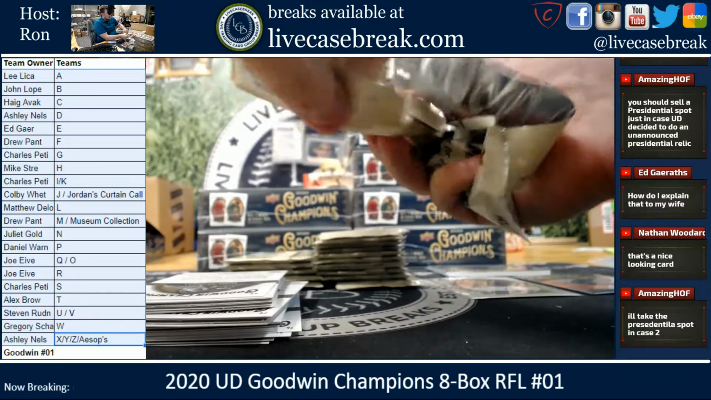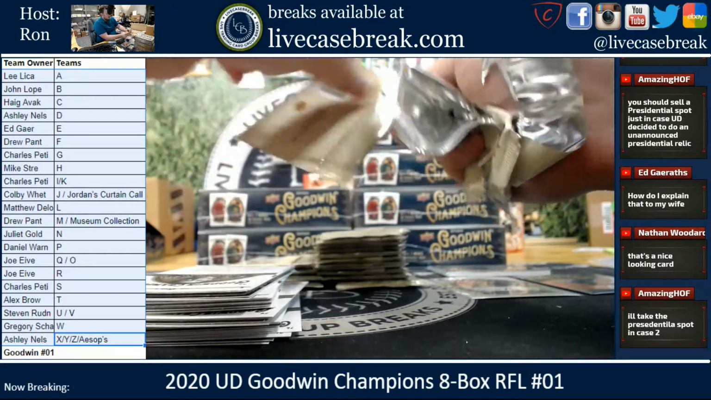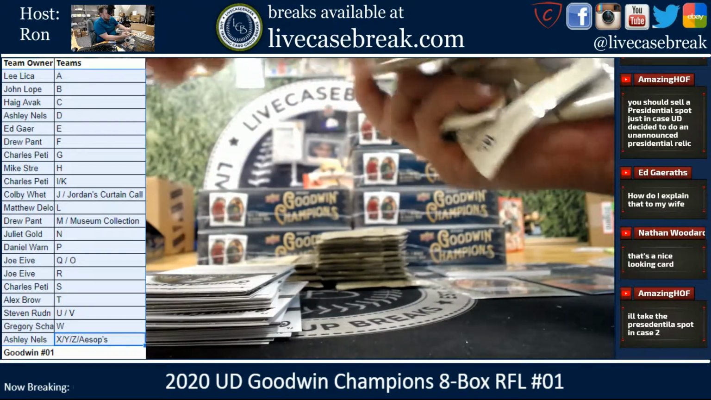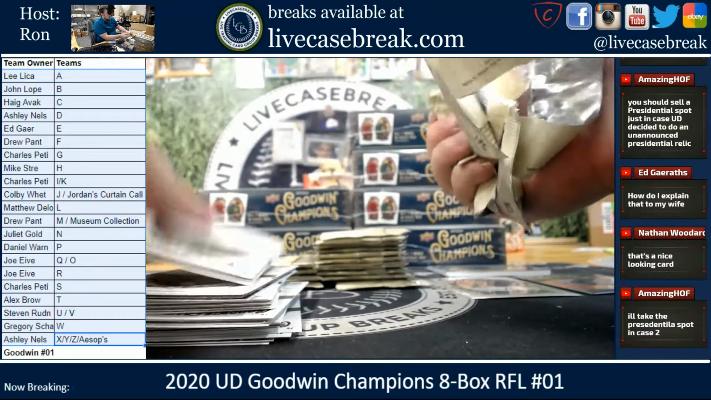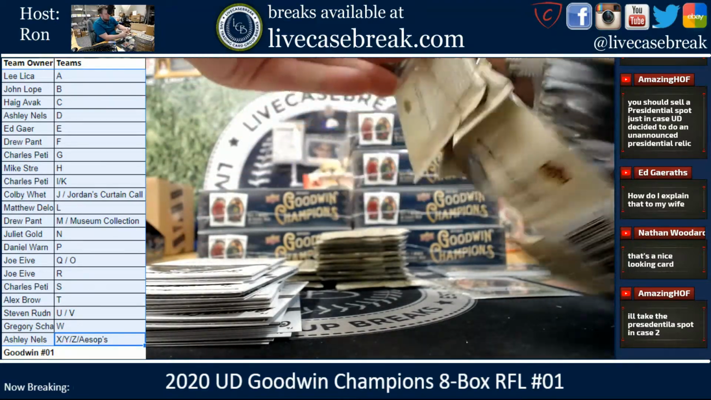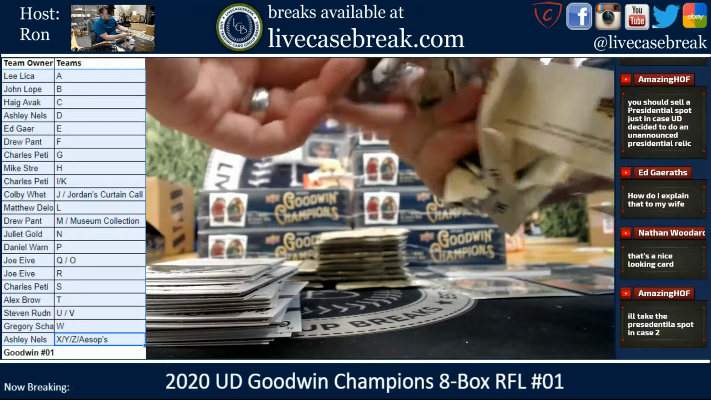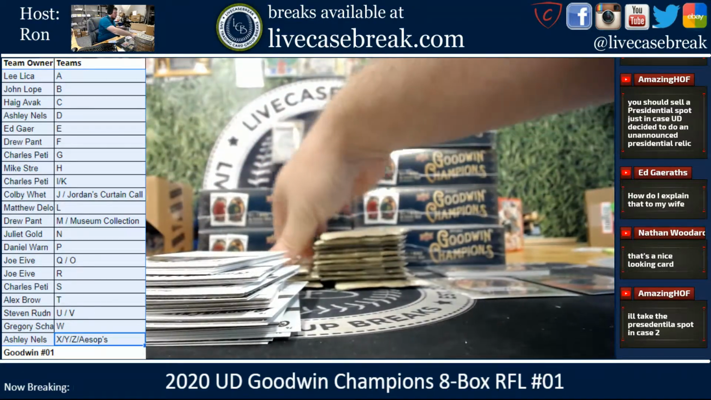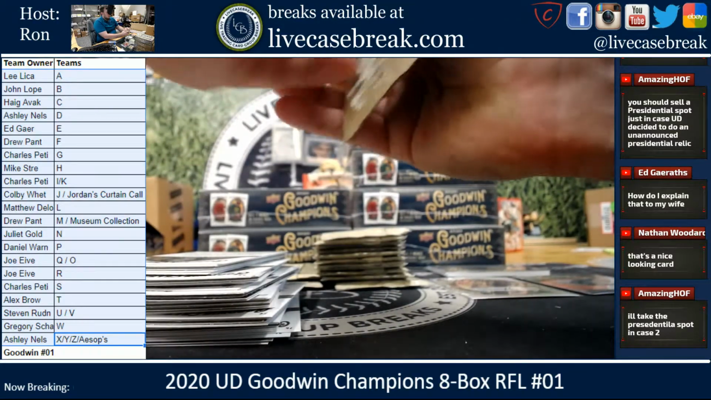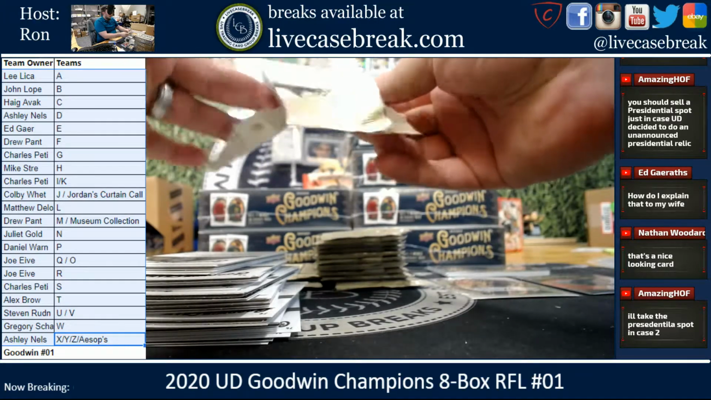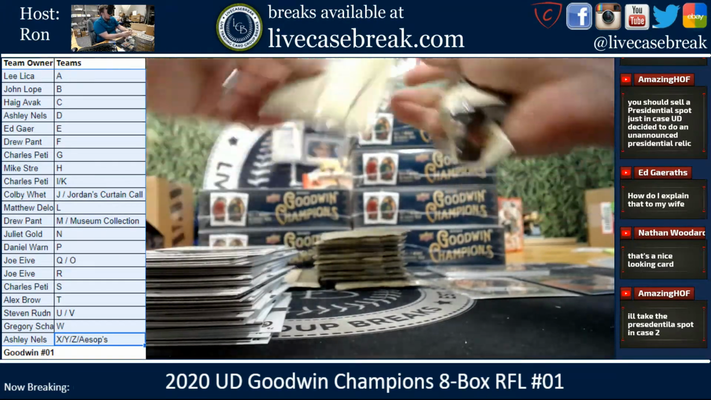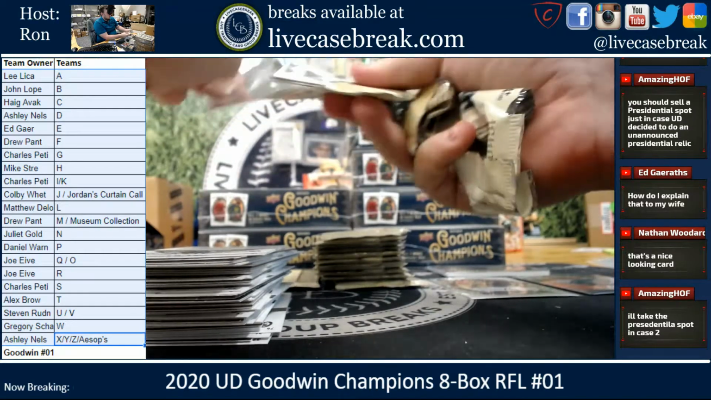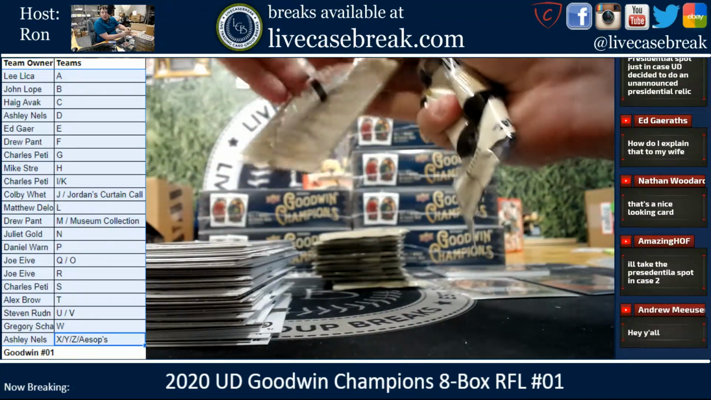So we should be getting 1 fish, 3 cats, and then a major case hit, which is the case hits are the Aesop's Fables, the Museum Collection, the Jordan's Curtain Calls, the Exquisite Autos, etc. So we should see one of those per inner case, so per break. There's another one of these in the store if you enjoy the format.